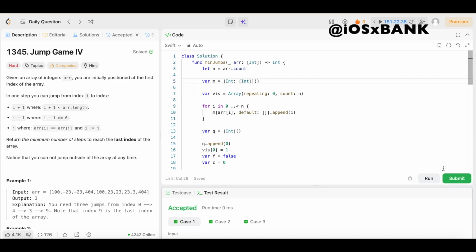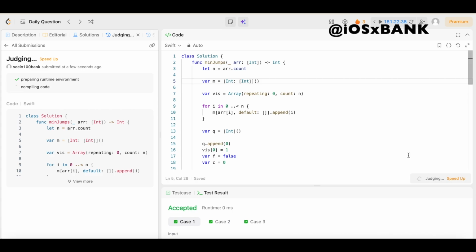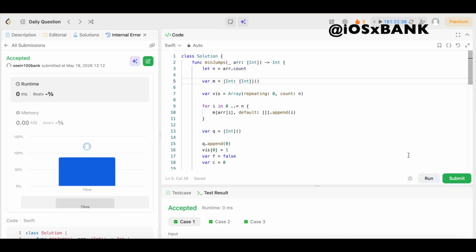Let's see, it's accepted. So let's go ahead and submit it. Make sure it's still accepted after we submit it. Let's see. And look at that, y'all. 880 milliseconds. That's what I'm talking about. That's what I like to see, y'all.